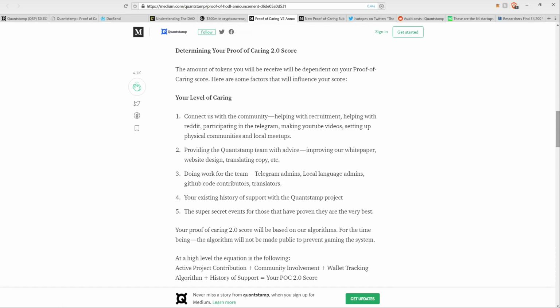Here are some factors that will influence your caring score. Number 1, connect with the community by helping them with recruitment, either helping with the Reddit or participating in the Telegram or making YouTube videos or setting up physical communities and local meetups. Number 2, you can provide the Quantstamp team with advice, improving their white paper, website design, translating the copy, etc. Third, you can do work for the team by being a Telegram admin, local language admin, GitHub code contributor, or translator. Number 4, your existing history of support with the Quantstamp project. And number 5, the super secret events for those who have proven they are the very best.